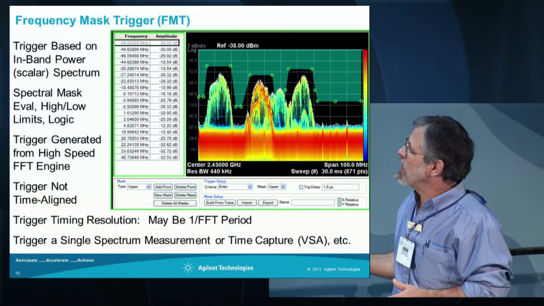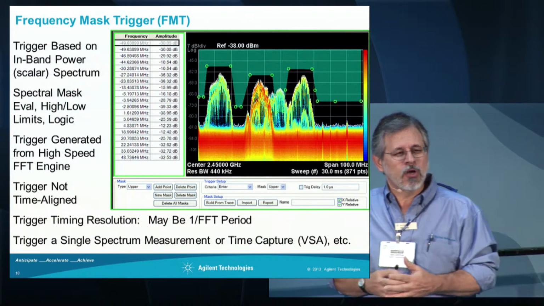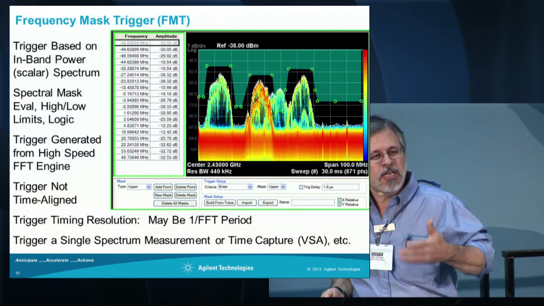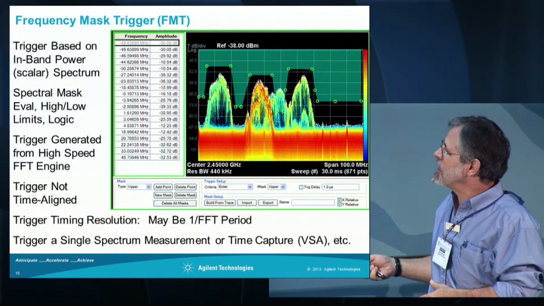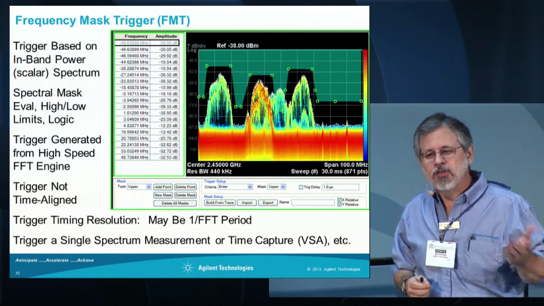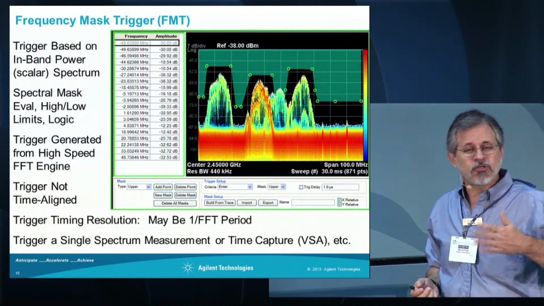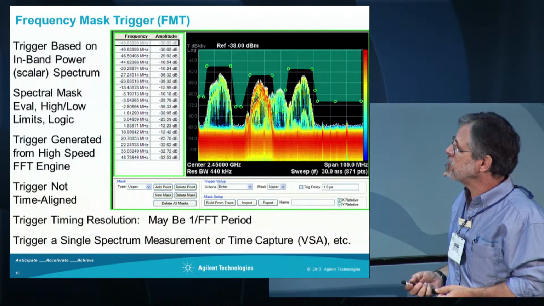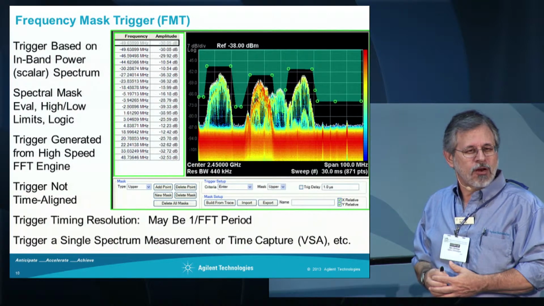The other main thing that's done with these high-speed FFT engines that are processing all the data that comes through is to create a spectral mask trigger or a frequency mask trigger. Instead of triggering only on magnitude, in this case, you can examine each FFT as it's done, in this case about 300,000 times a second, test that against a mask, upper masks, lower masks, different logical behavior, and then use that to trigger a measurement, an individual display, or in the case of the vector signal analyzers, you can trigger a time capture. These masks can be made from the signal itself and have a lot of flexibility.